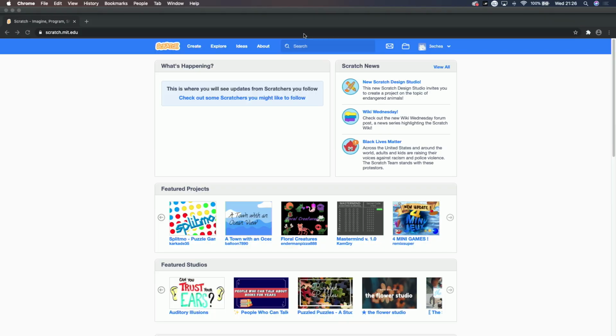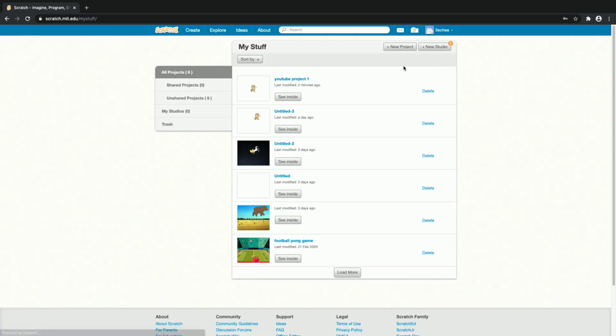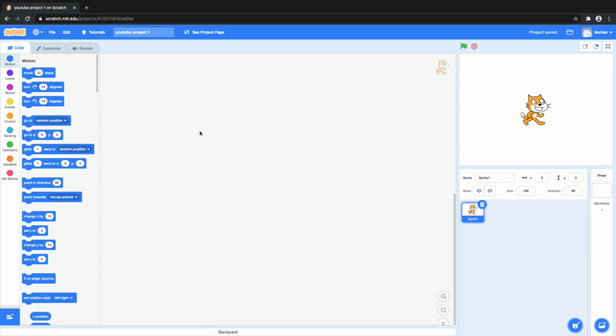As I said in the introduction, we'll be learning how to move a sprite using coordinates and directions. So let's go into that. I'll go into my profile so I can open YouTube Project 1. Here it is. First, I want to show you how to move with coordinates. So let's go to X and Y. If you look at this sprite now, the coordinates here, X is 0 and so is Y.